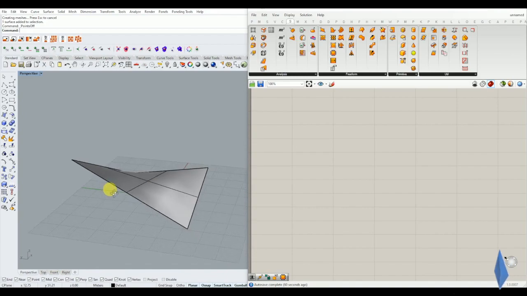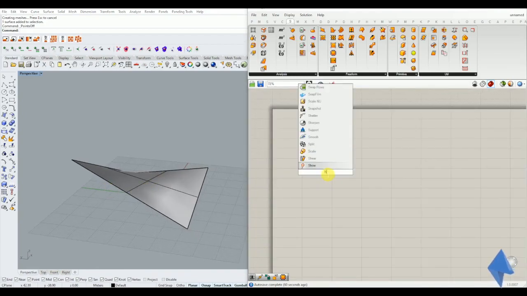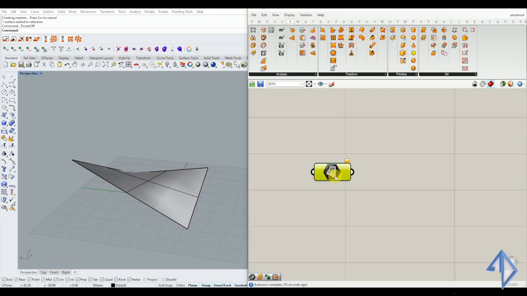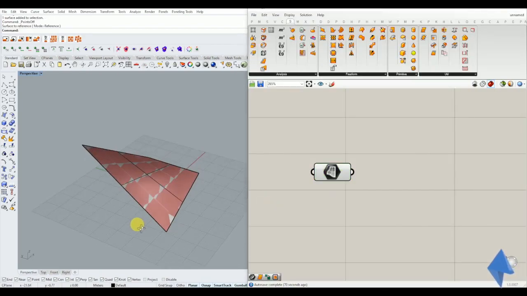Now once you're done with this, you can actually import this inside Grasshopper. You can just double click and type surface and bring in the surface component. You can right click and click on set one surface and click on this one, and there you go, you have the surface imported inside Grasshopper.